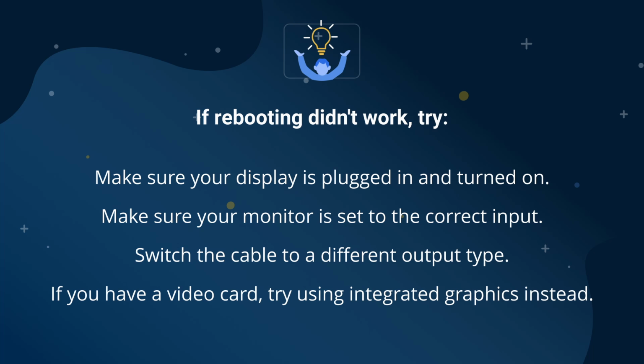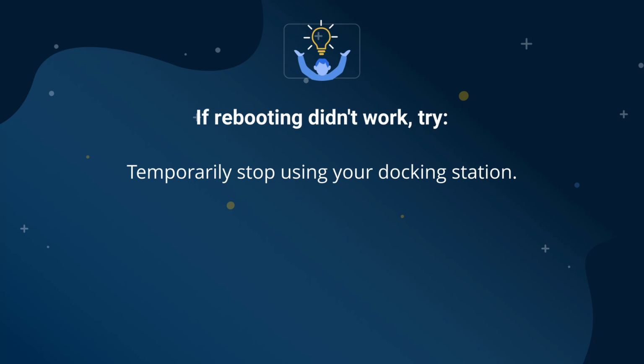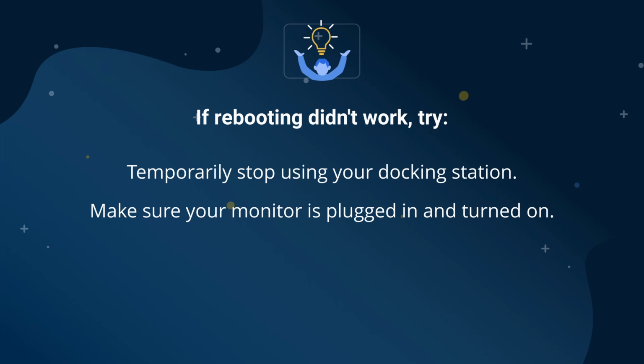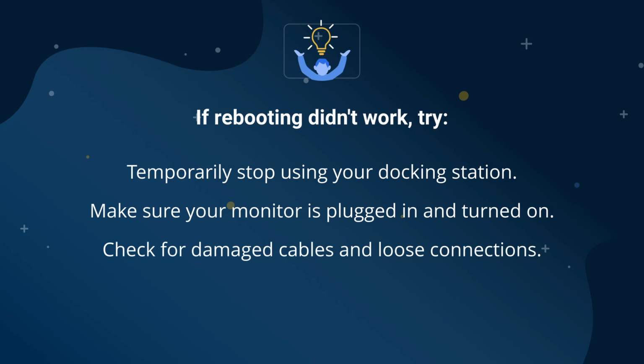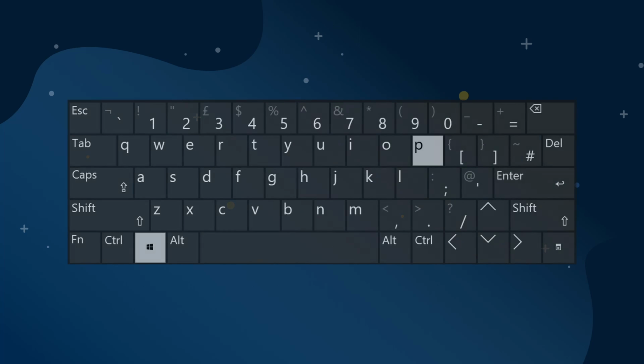If there's a problem with your computer's video driver, your system may default to using the integrated graphics on your processor, which will output through the motherboard. If possible, try switching your monitor cable between the motherboard's video output and back to the video card. If you're connected to an external monitor using a laptop or tablet, if it's in a docking station, try removing it temporarily. Check that the external monitor is plugged in and turned on. Check for damaged cables, loose connections, or faulty adapters. If you're using multiple displays, try projecting video to a different monitor. Press the Windows key and P to select a display and then press Enter.